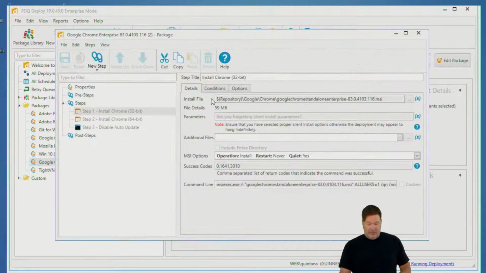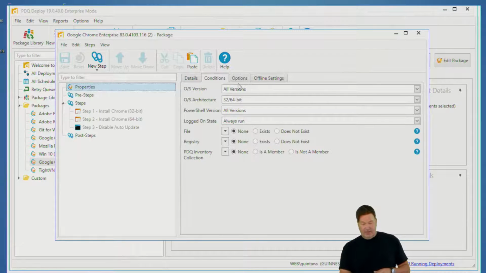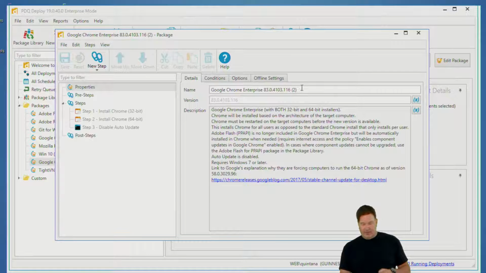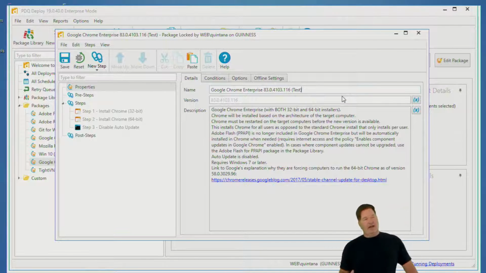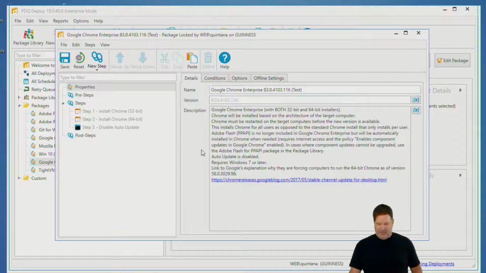I'm going to go in and change the name, first of all, so that I know that this is my test machine. So under properties, under details, I'll take that 2 out and I'll just put test. Now again, the nice thing about the auto download on this, if you just leave that appended on the end, it'll change up to the version number, and what you've appended on the end will stay there. So we'll know this will always be the test.